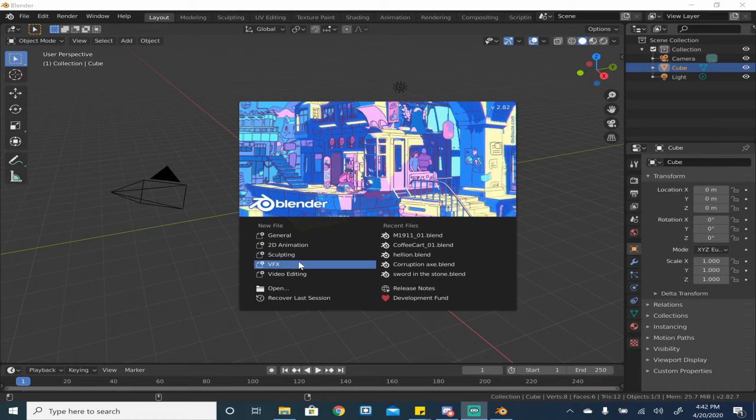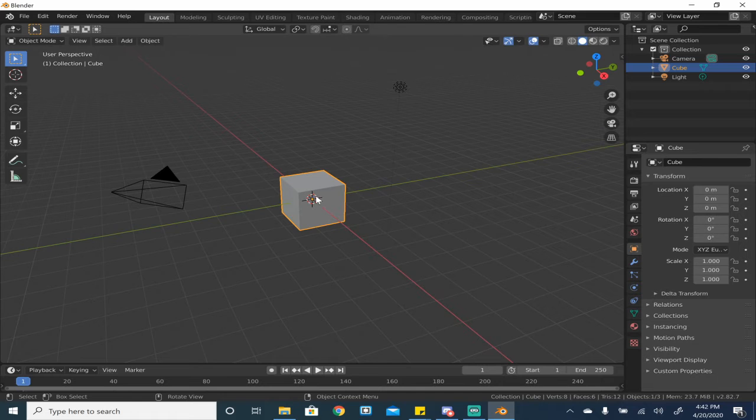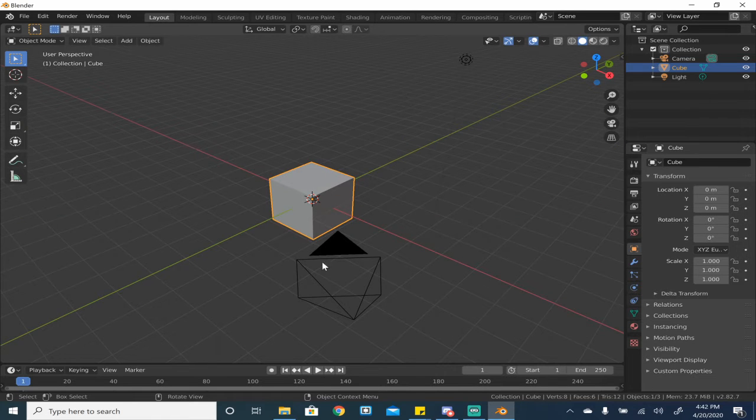And under New File, you'll see General, 2D Animation, Sculpting, VFX, Video Editing. Whichever one you click, that'll create a new file that starts out in the workspace for that option. So you can click Sculpting, it'll start you out in a Sculpting workspace, Video Editing workspace, and General. It's pretty much the same as if I were just to click off of that menu. You just go to this default cube, light, camera, basic stuff, you know?